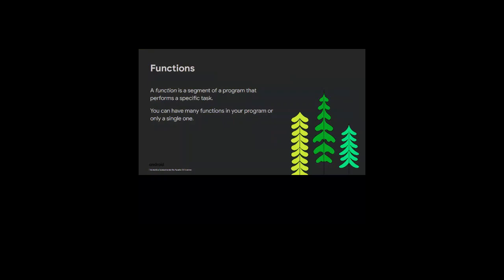Okay, first of all, what's a function? A function is a segment of the program that you can call at any point of time. So by putting a certain amount of code in a function, you can run the code any number of times just by calling the function. This is just to improve the modularity of your code.